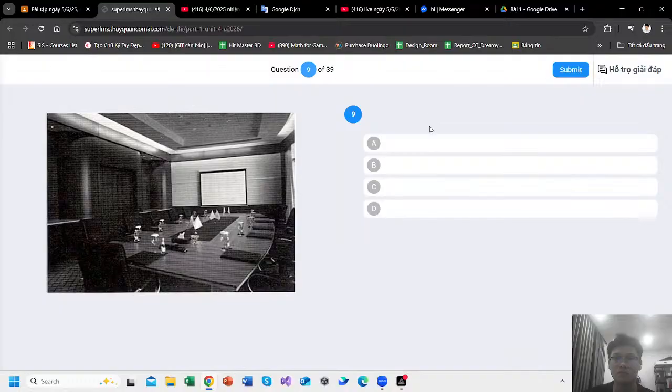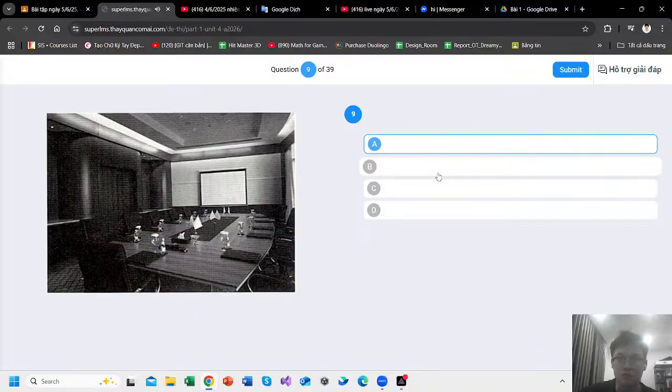A, A screen has been mounted on the wall. B, A flower arrangement has been set on top of the table. C, Some chairs have been lined up along the wall. D, A door has been left open.